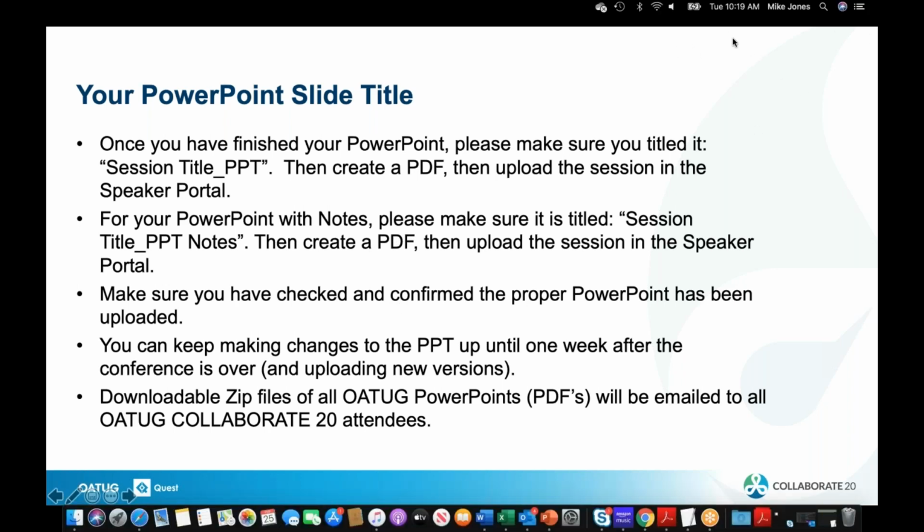Once you've uploaded it, and it's not instantaneous, it'll take about a day to get out to the app. Once you have uploaded it, the next day, make sure you go on the app and download it and check it out. Just make sure you've got the proper version there.